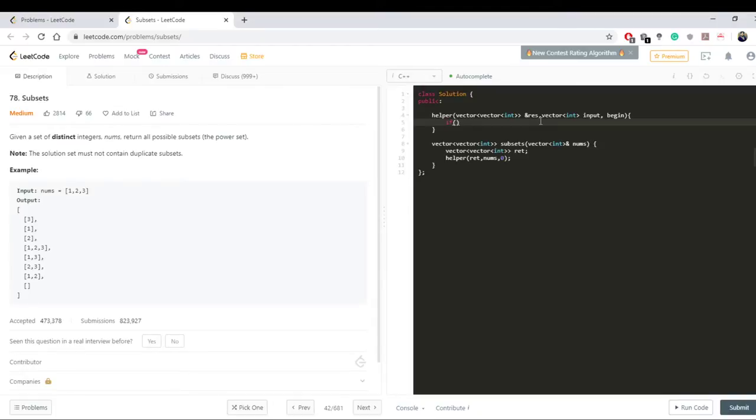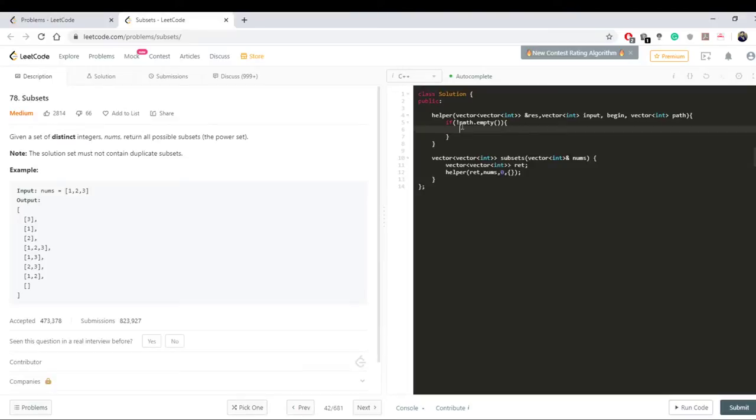So now, I guess we have our current path that we want to push also. So here we'll just pass a blank vector, and if not path dot empty, then result dot push back path.